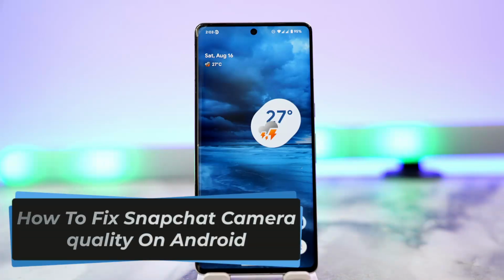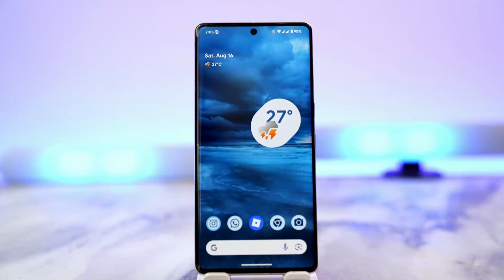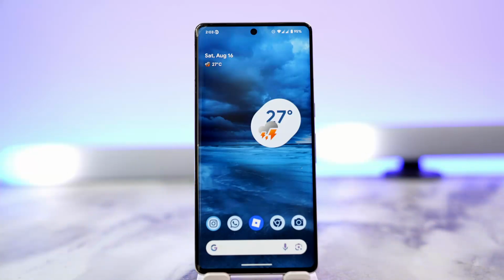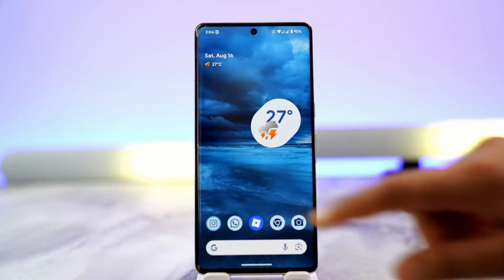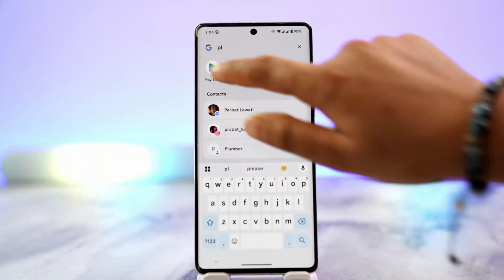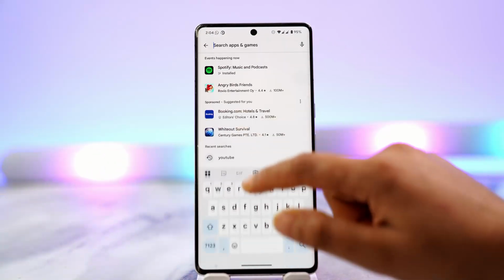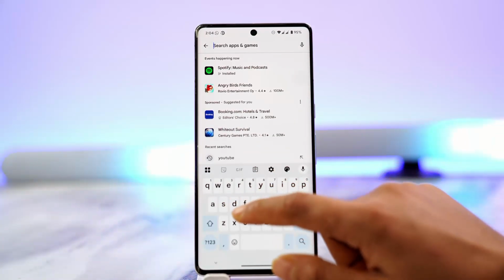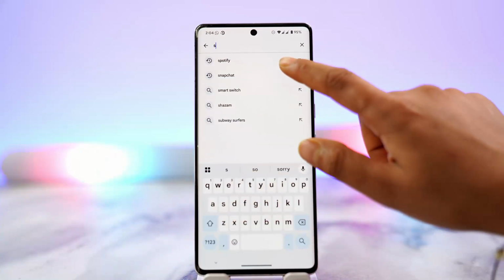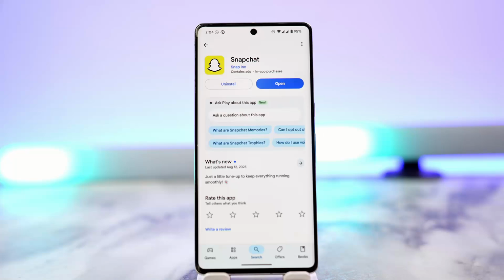In this video, I'll be showing you the procedure on how you can fix Snapchat quality on Android. So if you want to fix the Snapchat quality on Android, what you need to do is open up your Play Store, tap on the search bar, and type in Snapchat. When you locate Snapchat, make sure that the application is completely up to date.